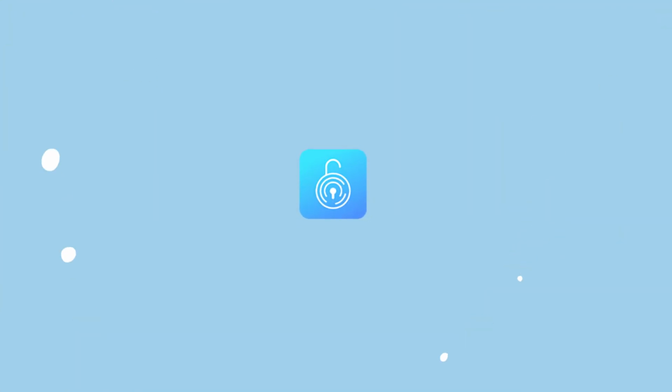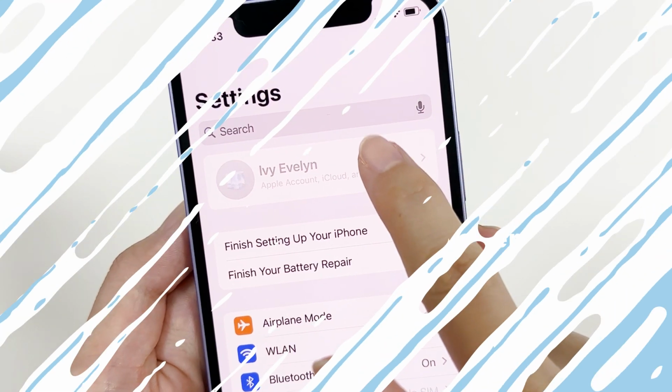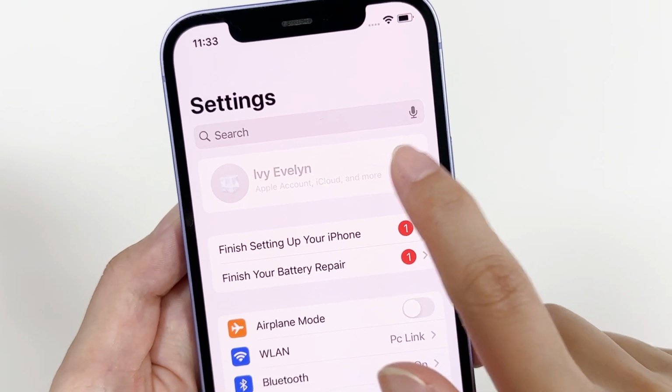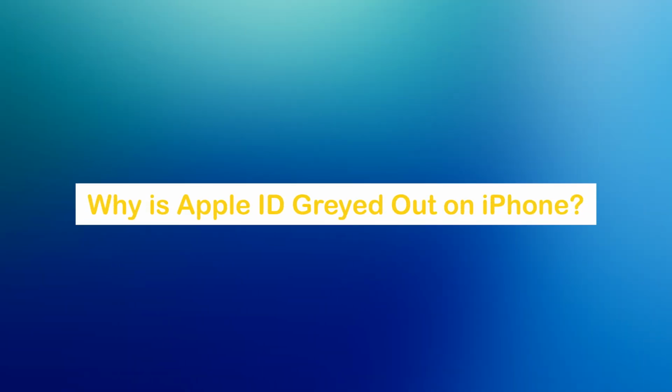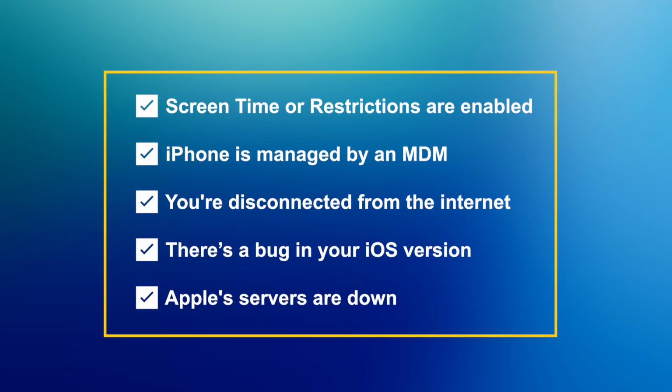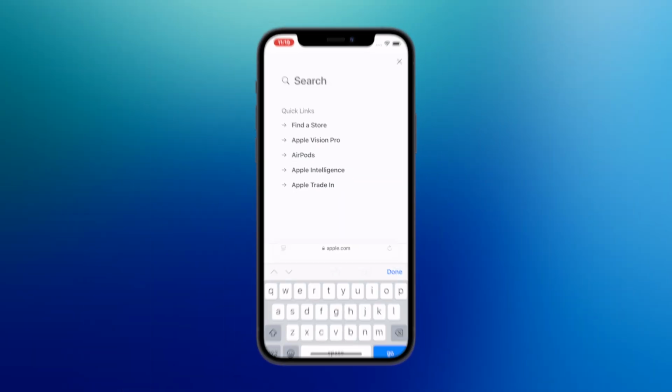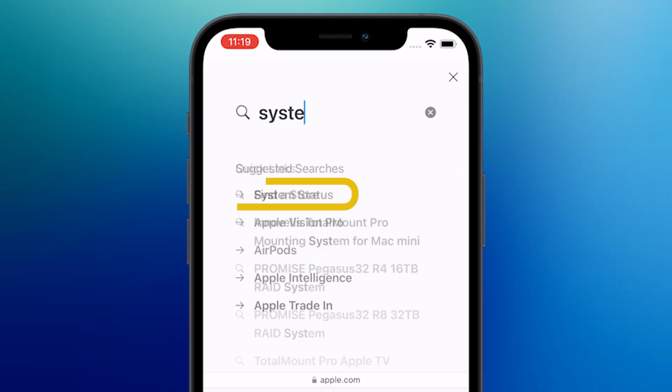In today's video, we'll show you how to fix your Apple ID is grayed out and walk you through 6 effective methods to fix it, step by step. Part 1. Why is Apple ID grayed out on iPhone? This issue is more common than you think, and most of the time, it comes down to one of these reasons. So fix 1. Check Apple's system status.